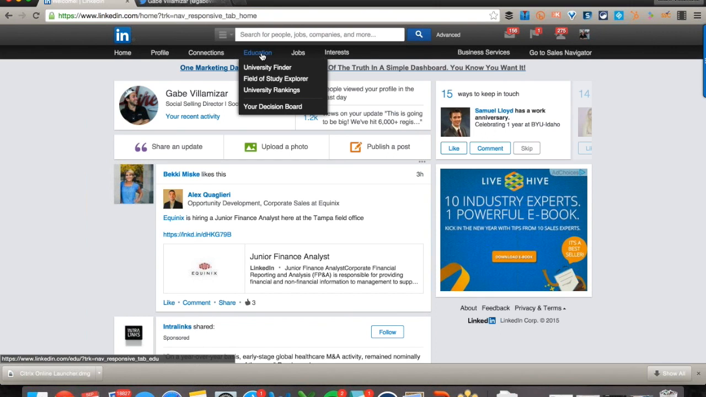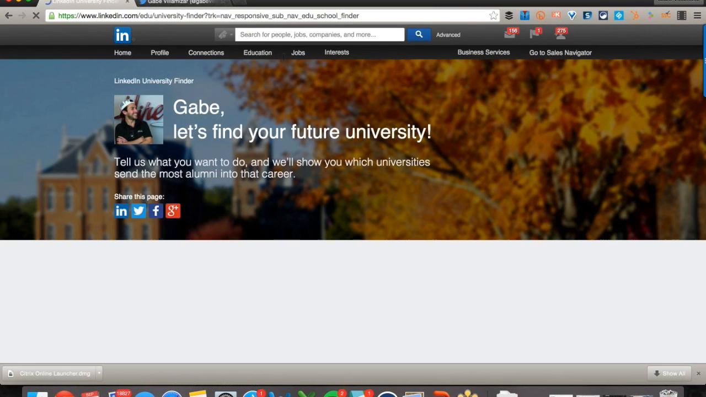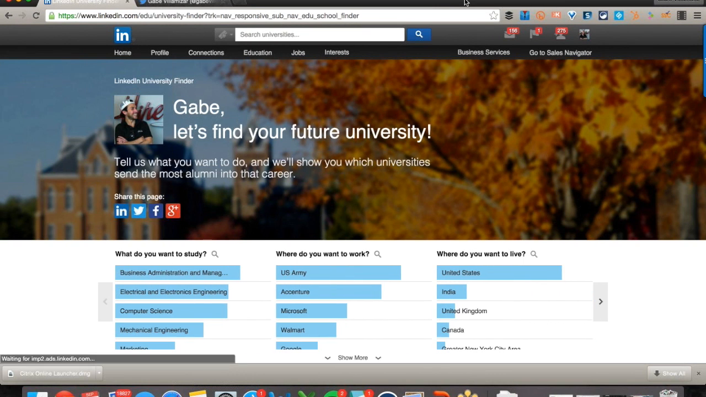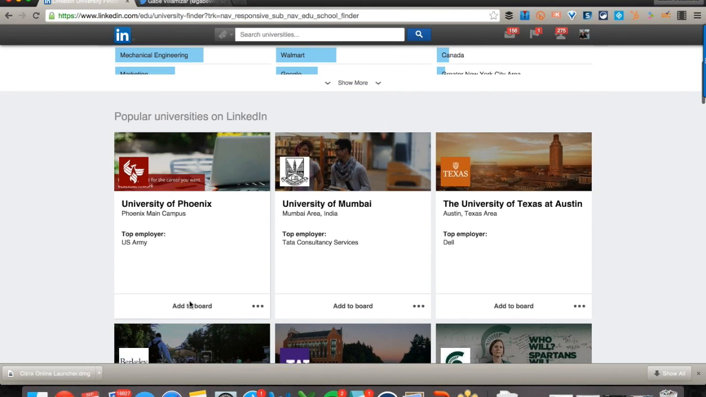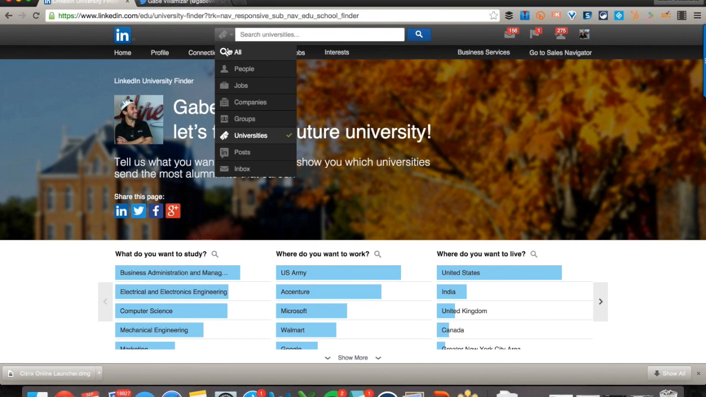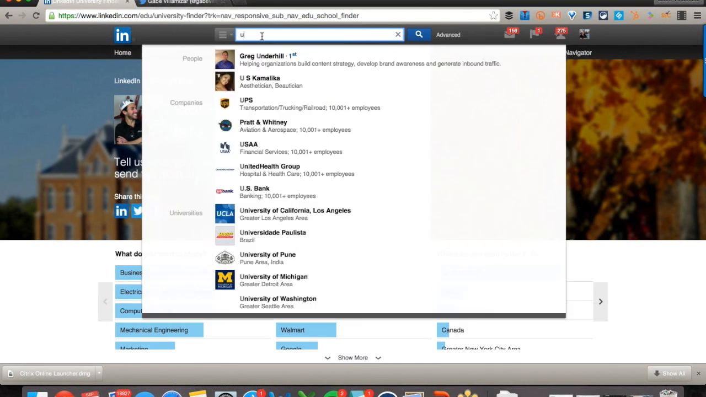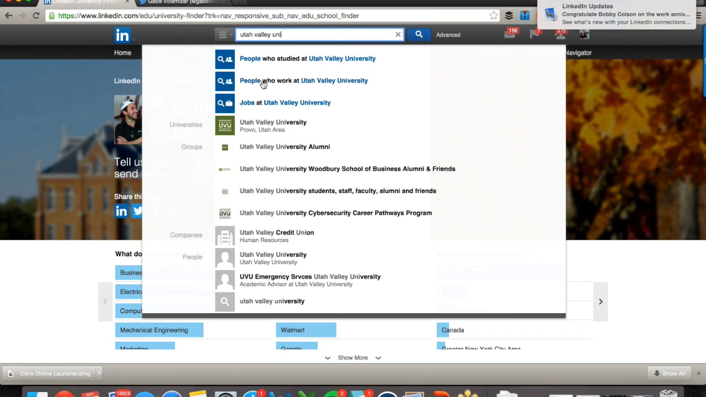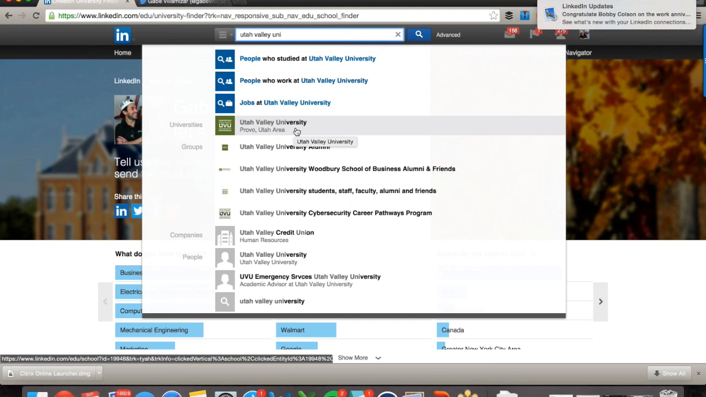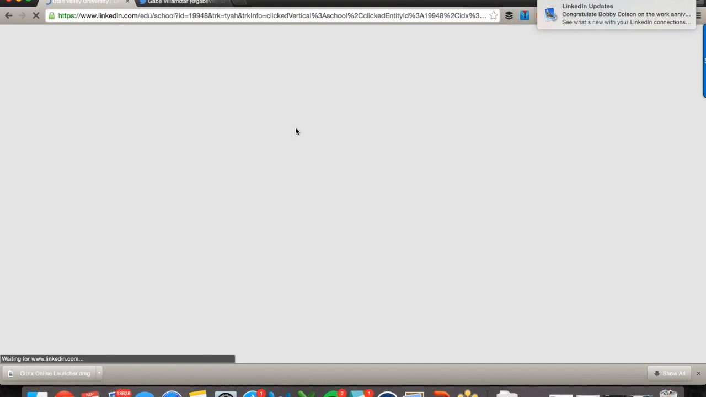If you go to education, there's a university finder. It's going to show you people who have gone to your university or universities in your neighborhood or your town or your city that you can connect with. So for example, you can search for that here. Now, if you know what university you went to, then for example, if I want to put Utah Valley University. Okay, so that's the university right here.